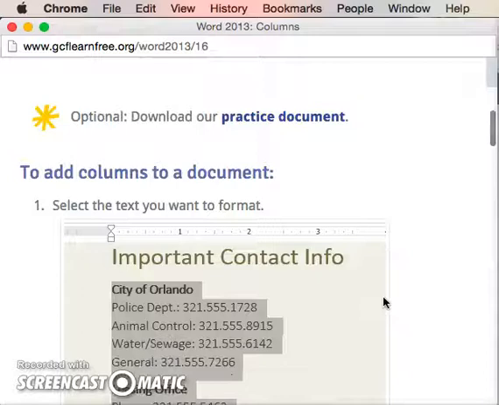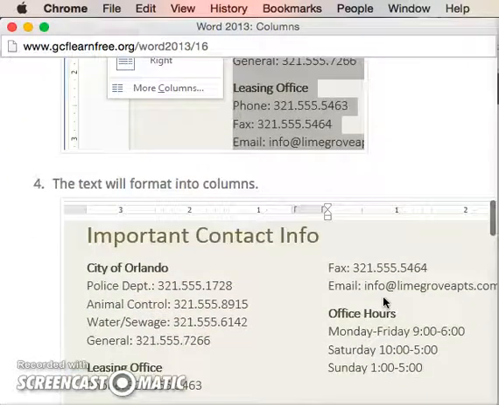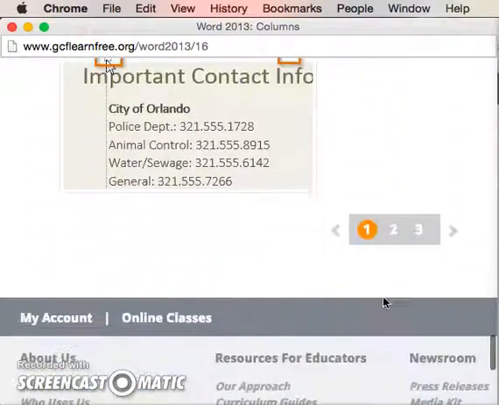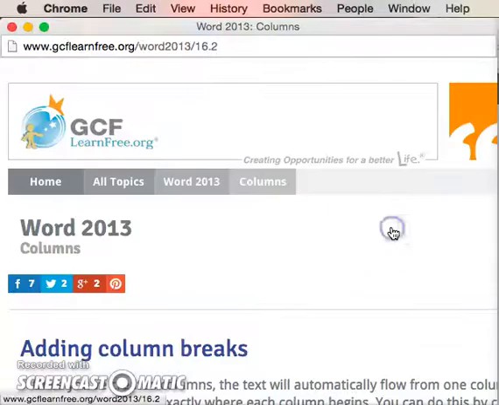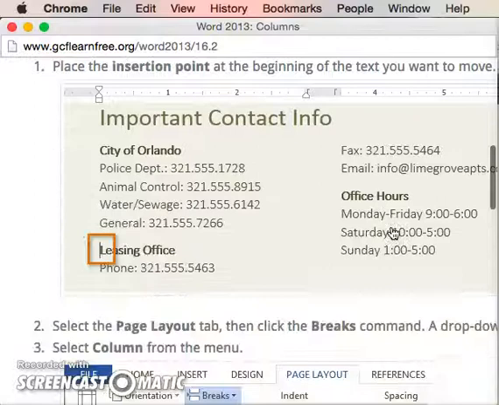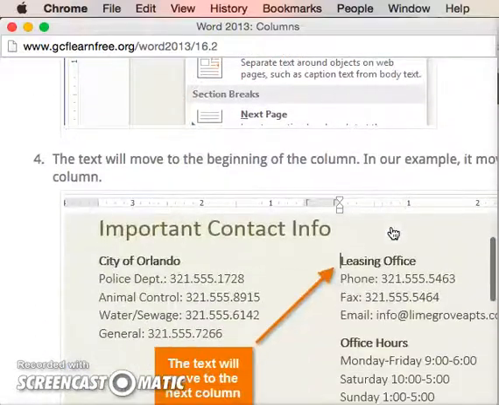We went over how to add columns to a document. That's basically all we went over in this section. We learned how to add column breaks, and we learned how to delete columns.